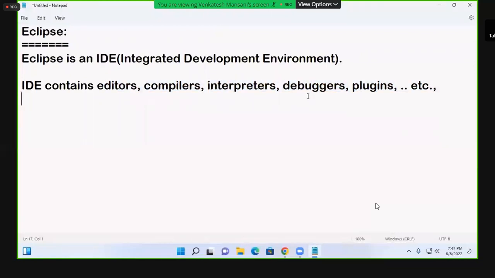Like, for writing a Java program, first of all, you require an editor. Whatever you studied, Notepad, it is nothing but an editor. EditPlus, nothing but an editor. Notepad++, that is also an editor. Even command prompt editor is there, that is also an editor. TextPad, that is also an editor. So for writing a program, first of all, an editor is required.